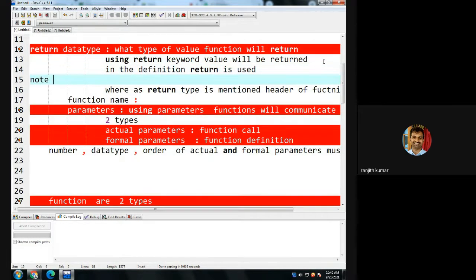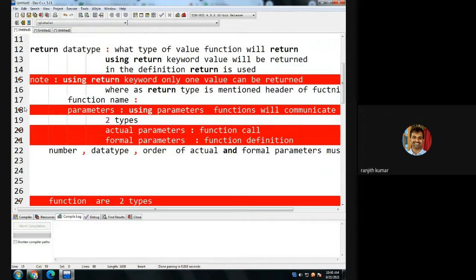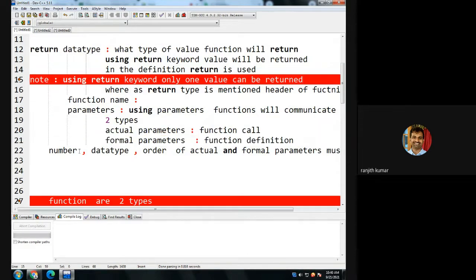Note, using the return keyword, only one value can be returned. Multiple values cannot be returned. So the question is, when you want to return multiple values, the return keyword cannot be used. Is that clear?